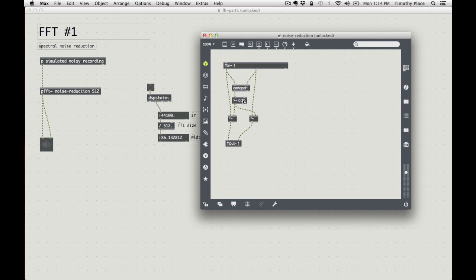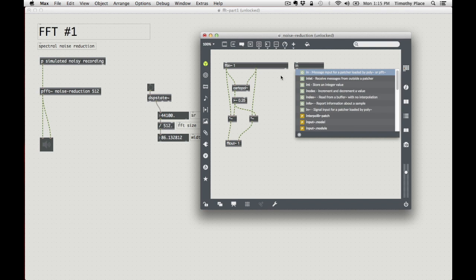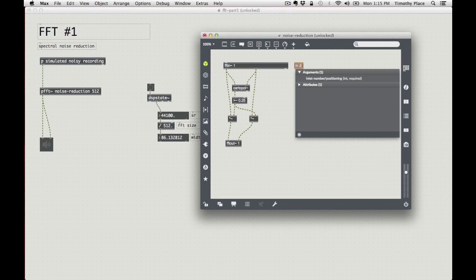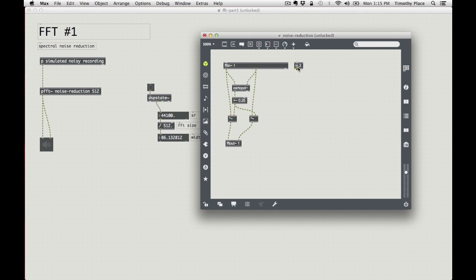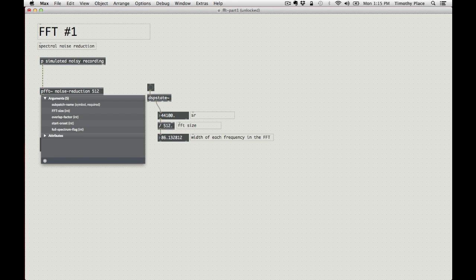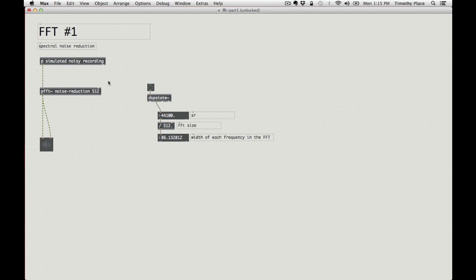So let's make it so we can change that threshold. Just like with the poly object, we can use an in object, which will define an inlet, and we'll say in, and then we'll give it 2 because this is going to be the second inlet. And then we can hook this up. Now we can control the threshold with this inlet. Save that, close it, try again. We need to reload our PFFT here also so that it is updated with our extra inlet. Go ahead and throw a float on there.